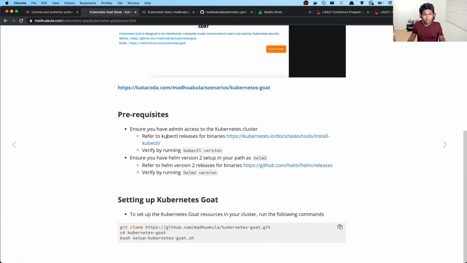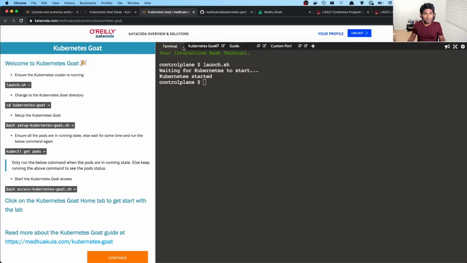If you already have a Kubernetes cluster, you can also follow these prerequisites. You need to have kubectl set up, which is the Kubernetes CLI utility to talk to the Kubernetes cluster. We also need Helm version 2, which is the older version of Helm, to showcase one of the vulnerabilities and security issues in this scenario, right? Then you can clone the GitHub repository and run this setup script, which will set up Kubernetes Goat, right?